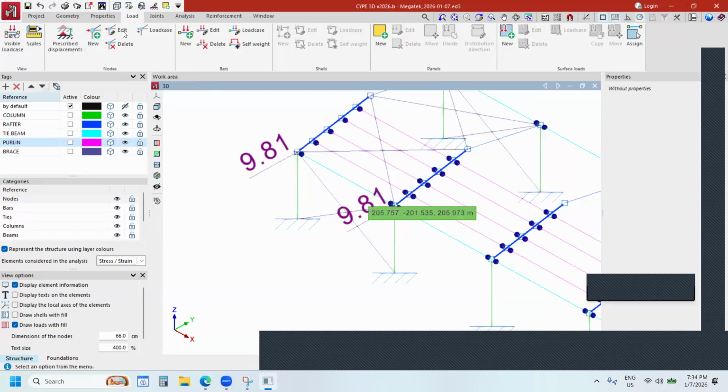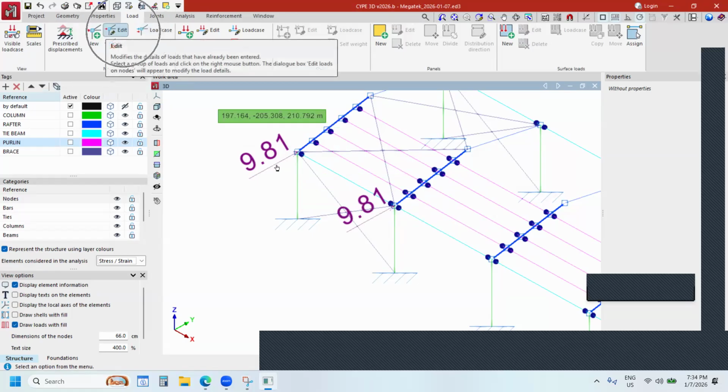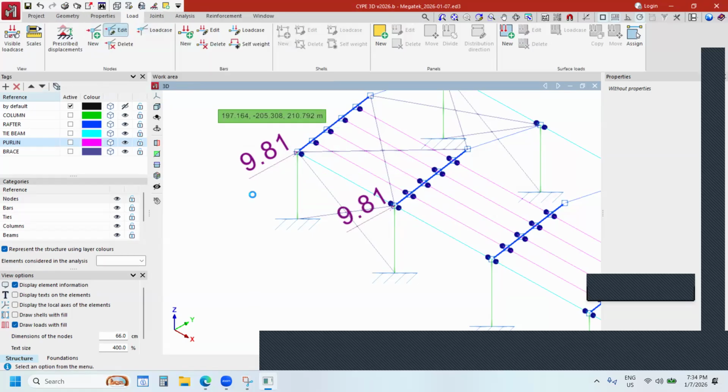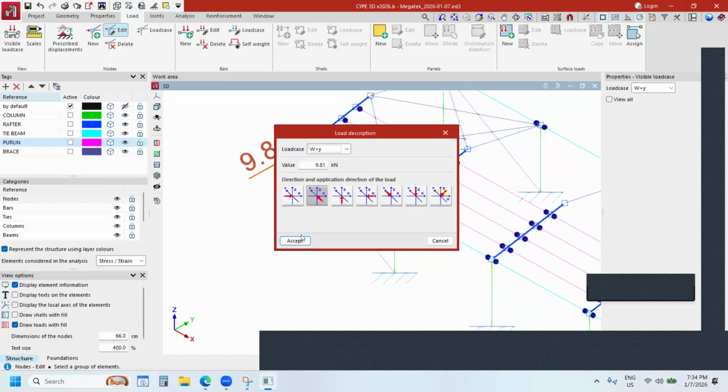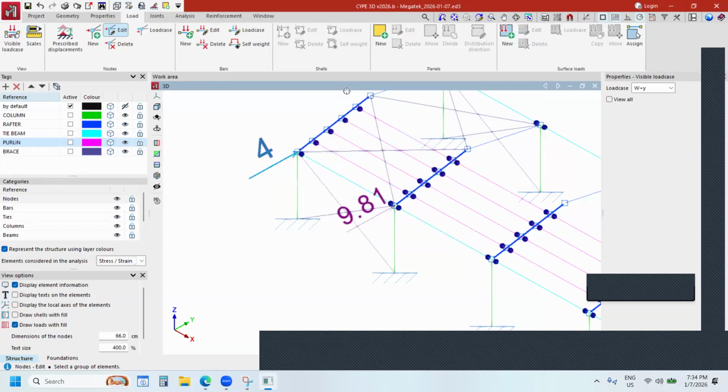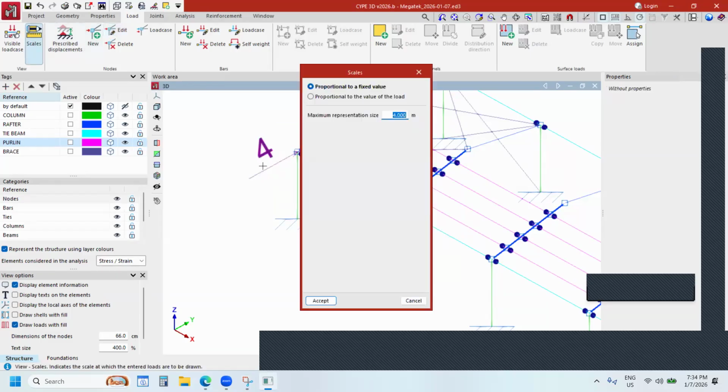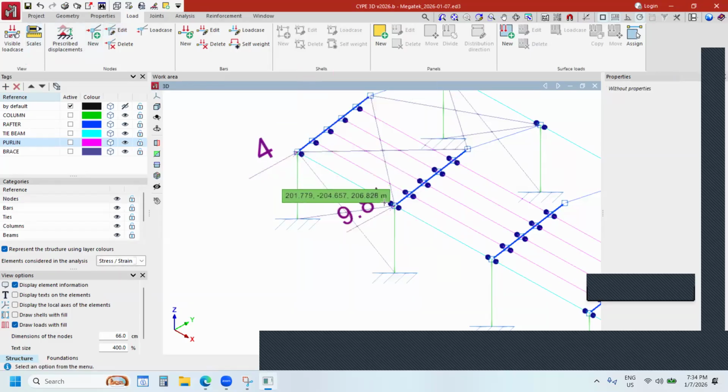Let me edit one of these loads. If I go to edit, the loads are selectable. Let me just select this load, do right click, and I will decrease this one to 4. But you see, since I'm using the proportional to a fixed value, this is 4, this is 9.81, but both of them are shown with the same size.